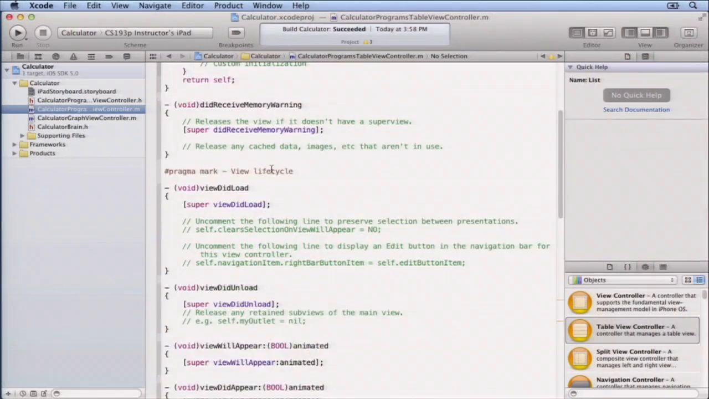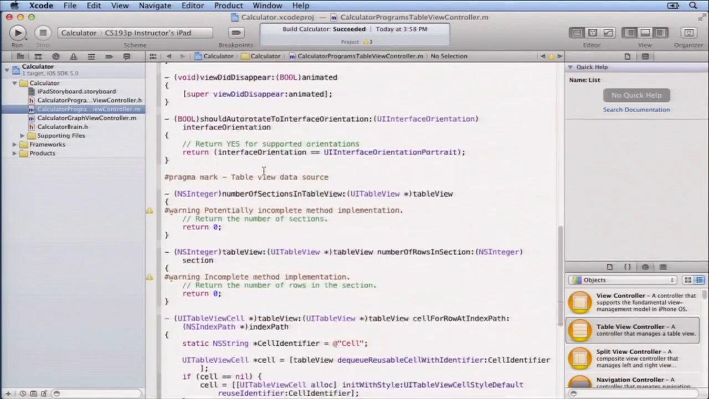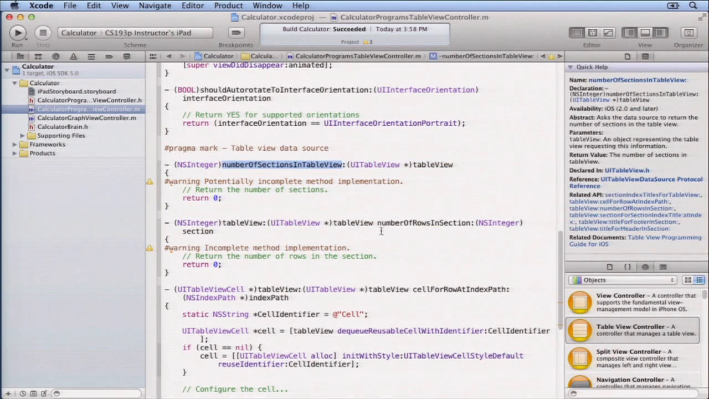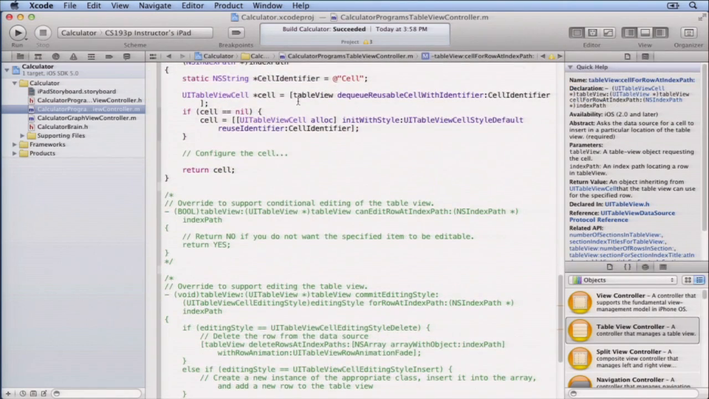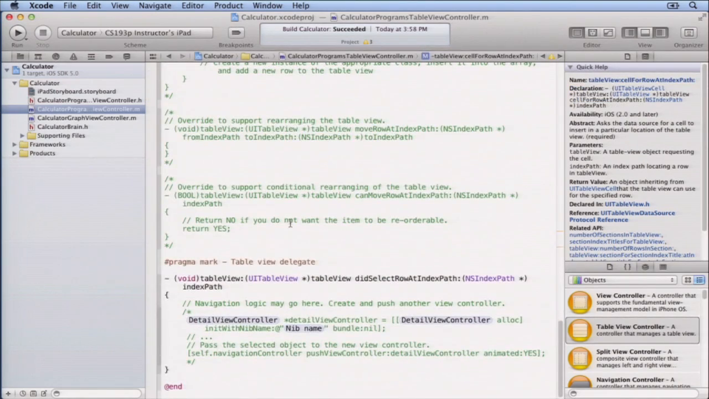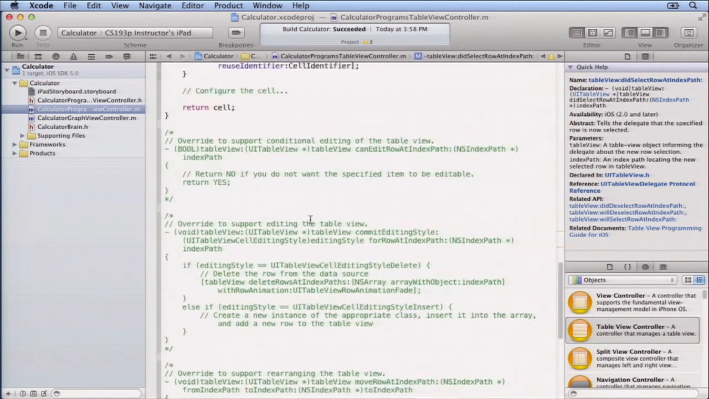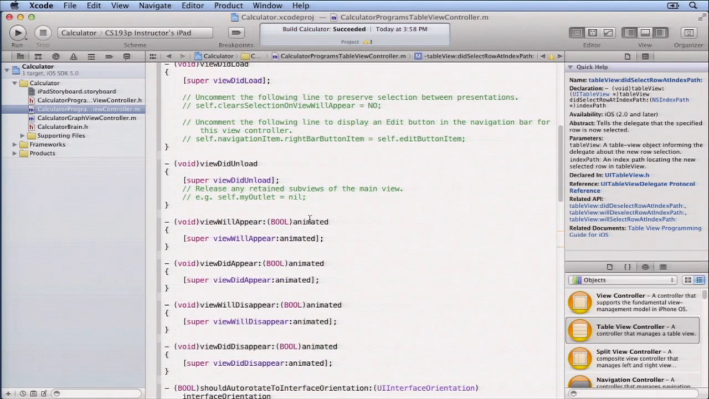And in fact, if you look at the thing that was created for me, you can see that it has all the view lifecycle stuff. But it also, look, it has table view data source stuff like number of sections in table view, number of rows and sections, cell for row at index path. So it's kind of put in some code for us. Even has down here did select row at index path, right? It's all commented out, stubbed code, but that's nice. It reminds us that we had to go implement all that stuff.